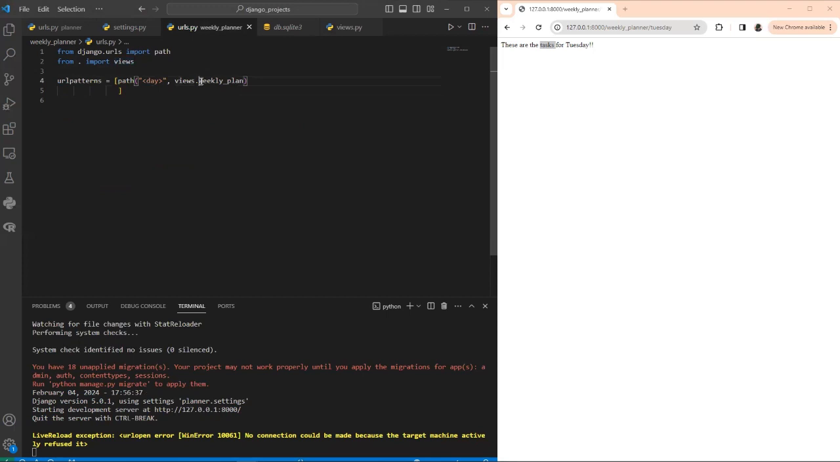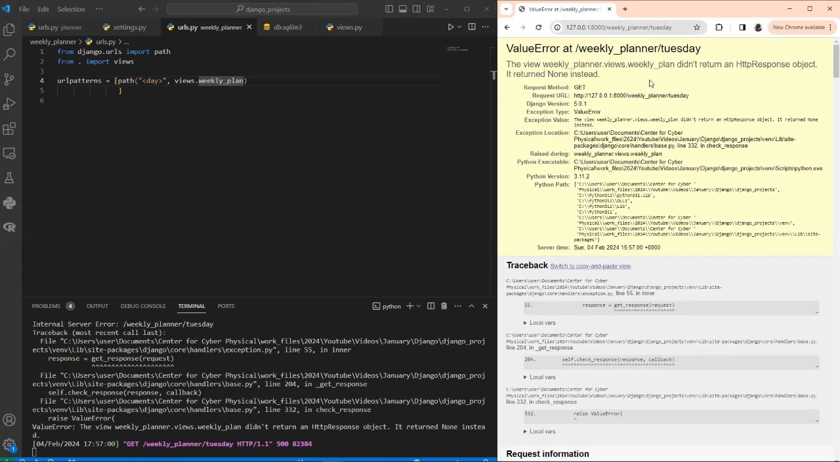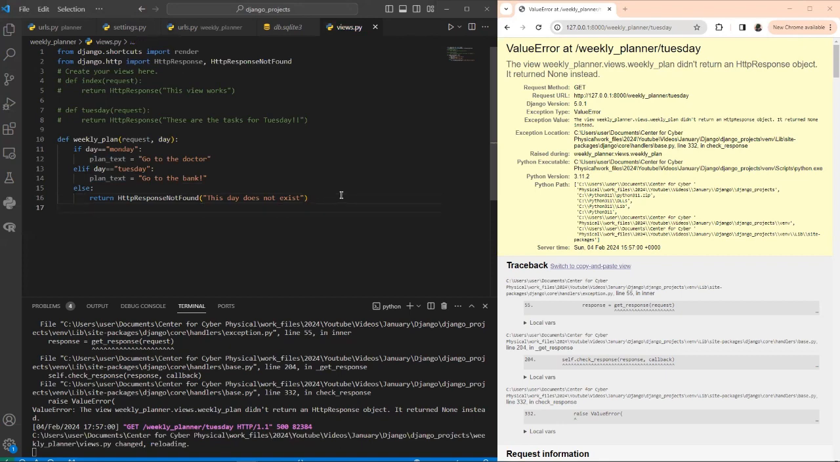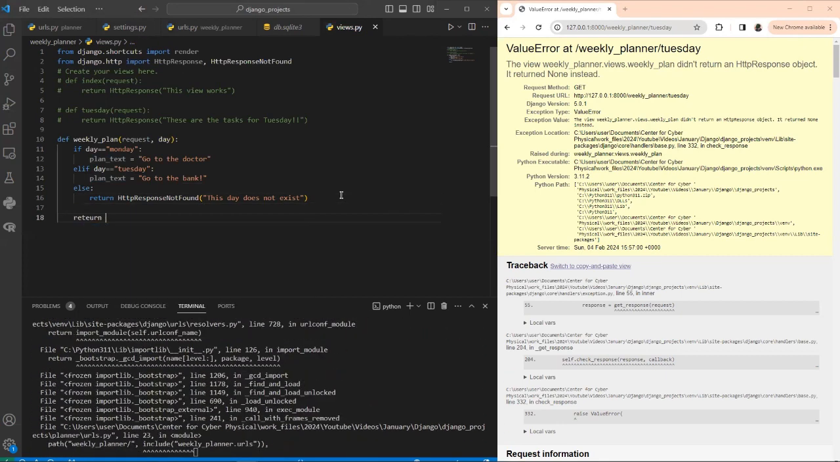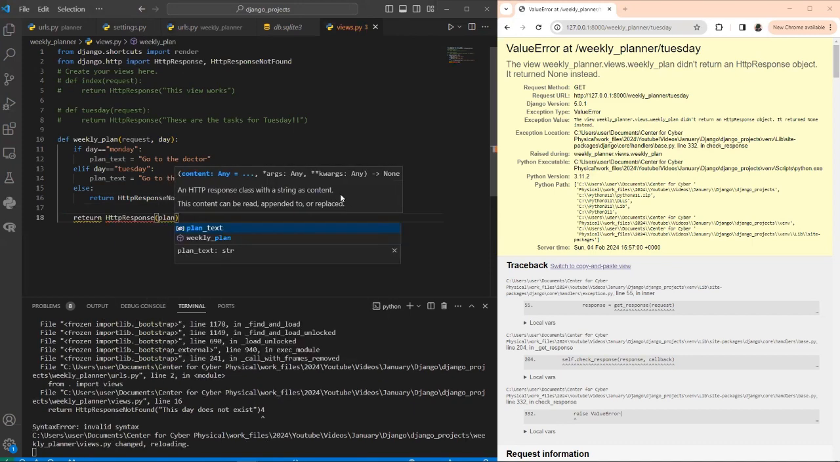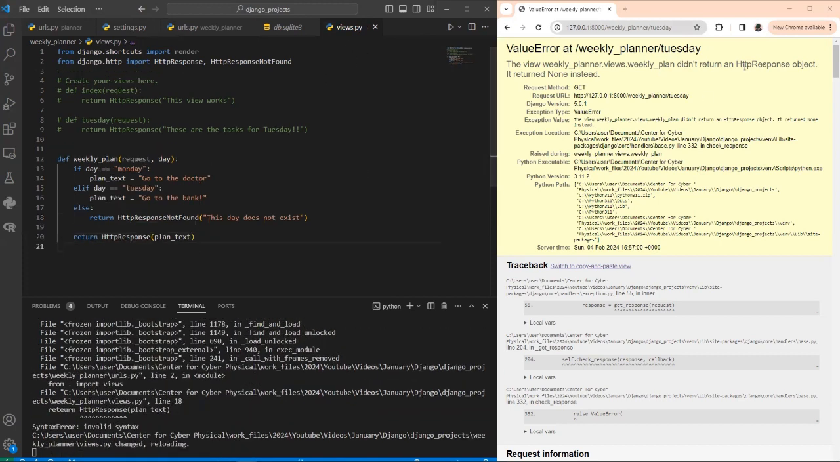And yes, we have the URL planner. And then if I save this, okay, see there's no more Monday there anymore. And if I run this, and ooh, what happened? It says this view weekly planner did not return an HTTP response. Oh, it returned none. Oh, yes. So I know what's happening there. Yeah, we didn't return anything. We only returned for the case where we didn't find anything. And let's have a return HTTP response of the plan text. And that's not how you spell return. That's how you spell return. And we save that and we run.